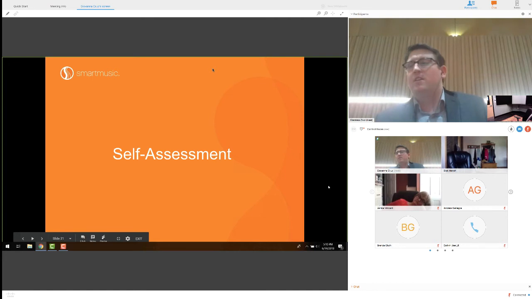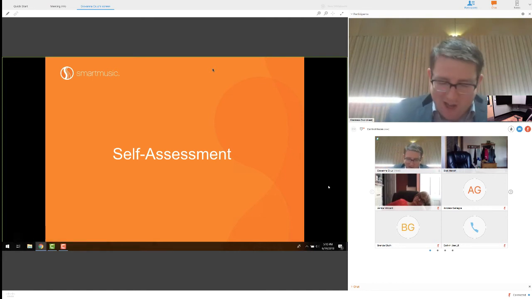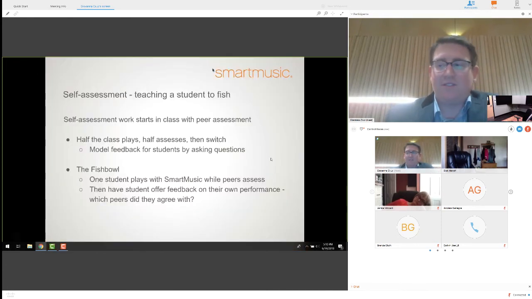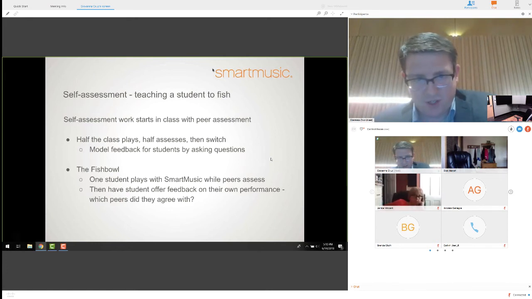We also talked about self-assessment. This is something that I've become more and more passionate about recently. Rubrics are great. Rubrics are a formative assessment that we've all heard of, that is easy to get comfortable with. And self-assessment is all about teaching a student to fish instead of giving the student a fish.